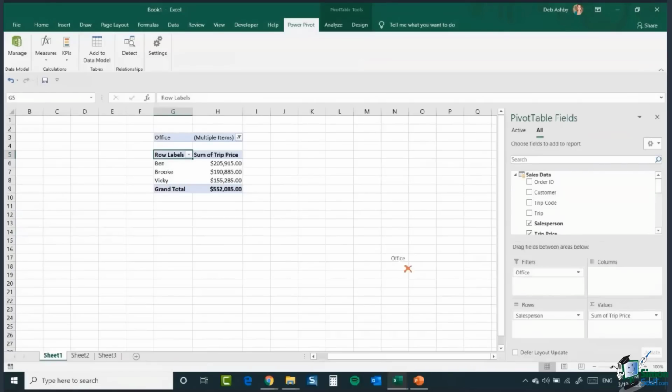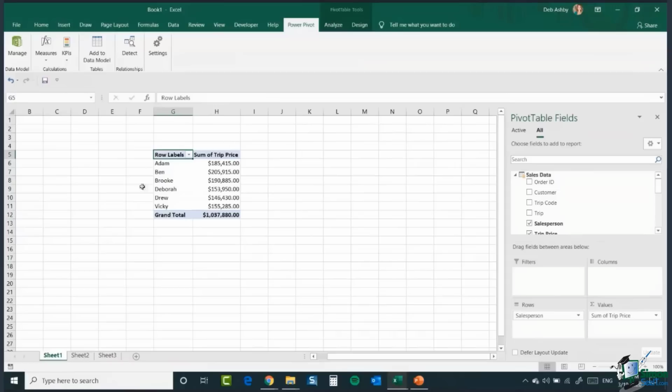Now I'm going to drag our office. And I'm just going to stick with this data here. So I have my salespeople listed, and I have the amount in dollars of trips that they've sold. Now I'm going to show you a couple of little things here. These aren't necessarily related specifically to PowerPivot. These are pivot table things that you can do, but I think these are also very useful.